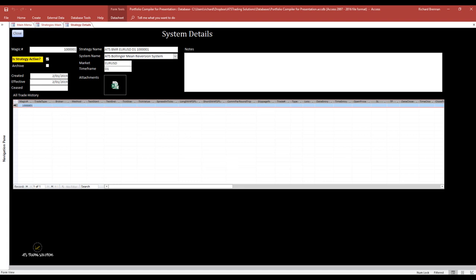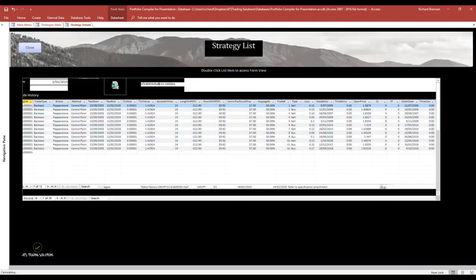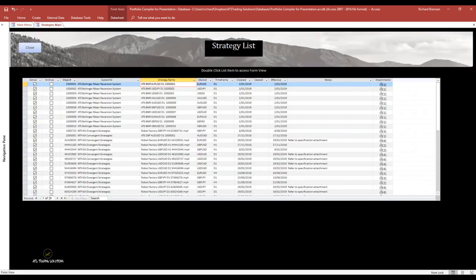So we select the first row of the blank table and then press Ctrl+V using the keyboard to paste this data into the database. We will receive a message that we are adding a number of trade records to the database, and we select Yes to allow this import to proceed. And that's it. Your trade history data has now been successfully configured and transferred to the database.